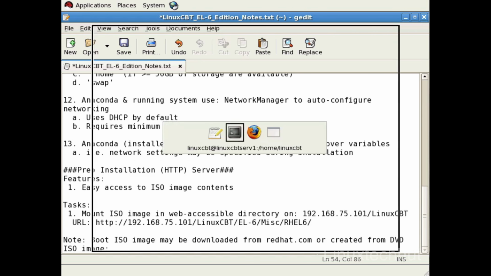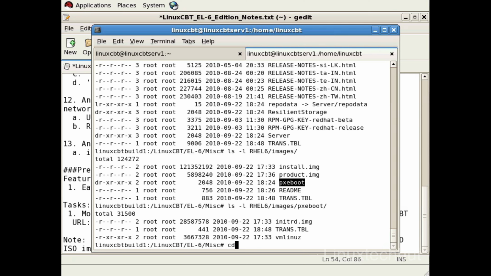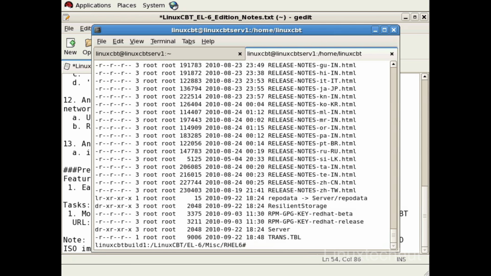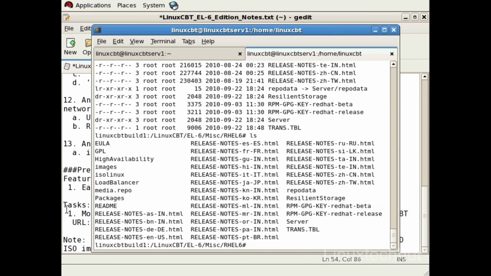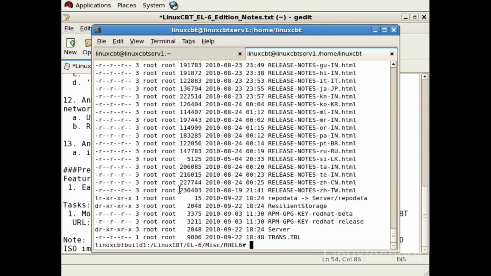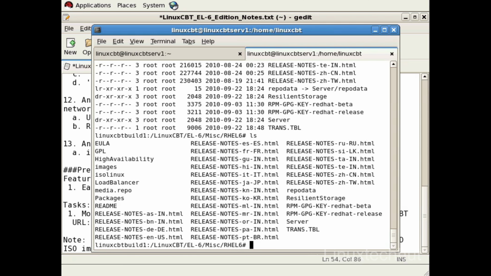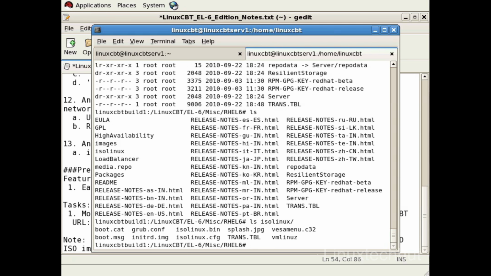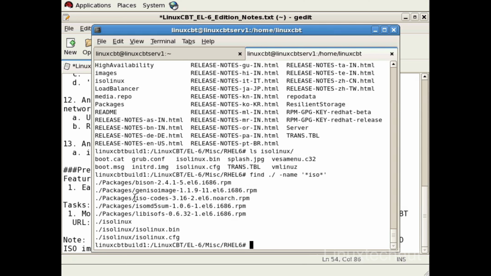And if you take a look at the DVD ISO image, let's change into its mount point. You'll see a number of directories, ls -l, images, and the various images are there for us to make our ISO images. There's also ISO Linux, which is another boot environment. And if you do a find -name *ISO*, this will search the tree in search of anything ISO related: ISO Linux, ISO packages, so on and so forth.